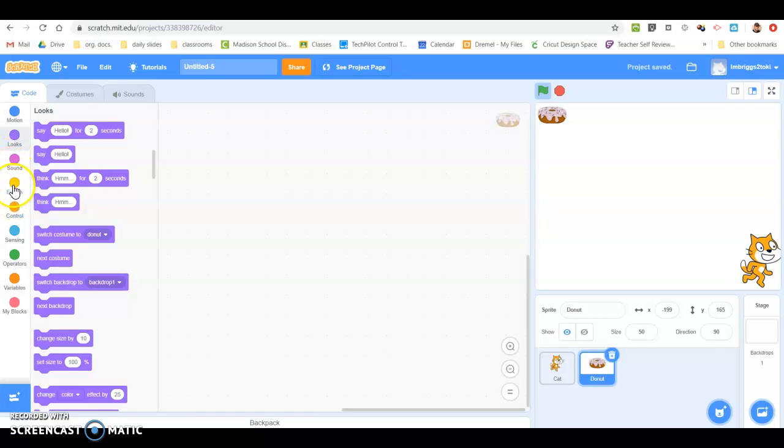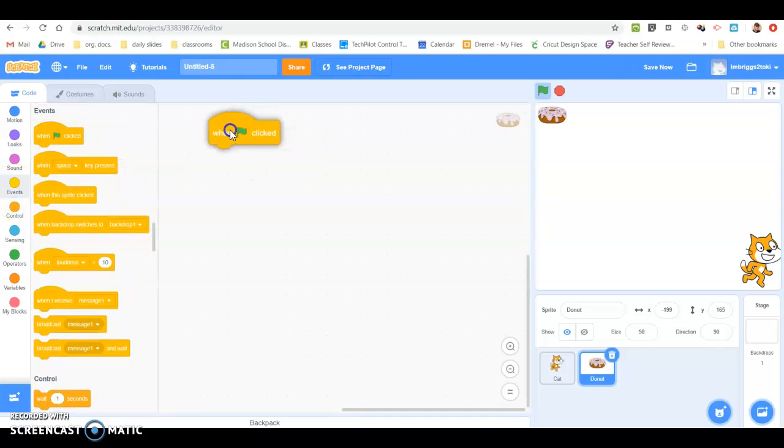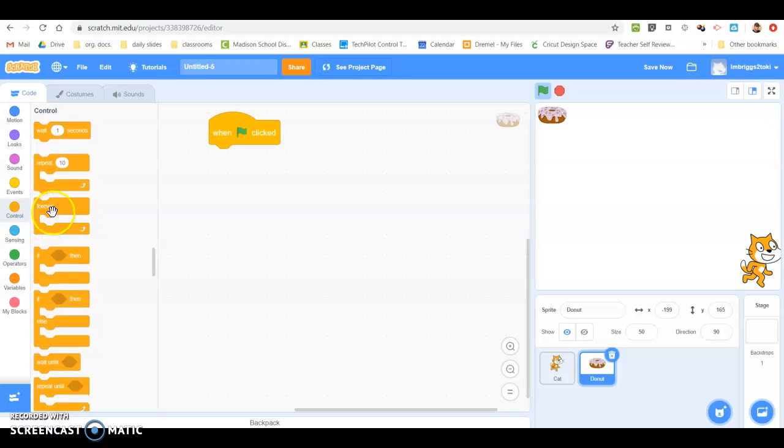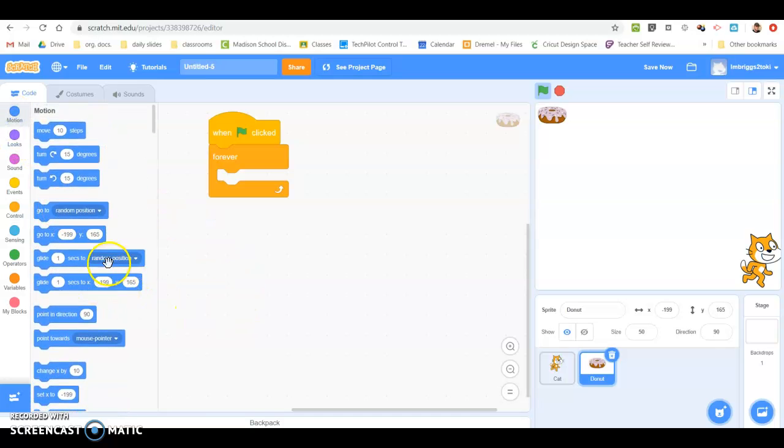The first thing I'm going to do is make an event, and I'm going to have this thing start when I click. Okay? And then I'm going to have this happen forever. And forever, what he's going to do is move from right and left. I'm going to start out by having him glide to his current position. Oh, I'm going to drag that out. I'm going to put him where I want him and have him glide there.